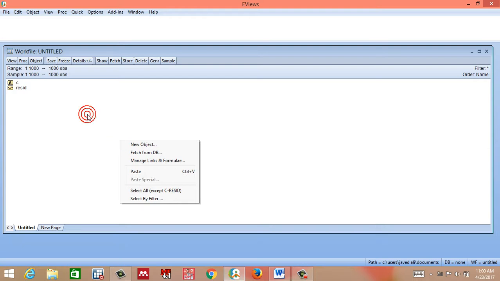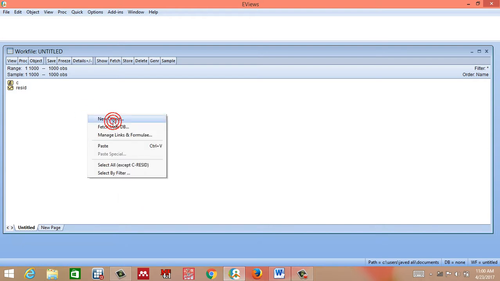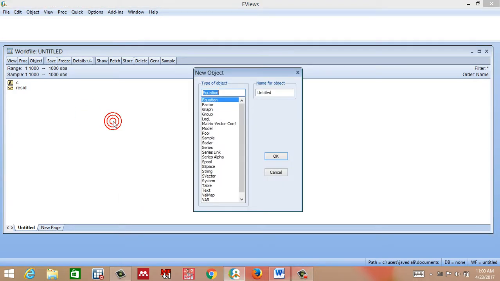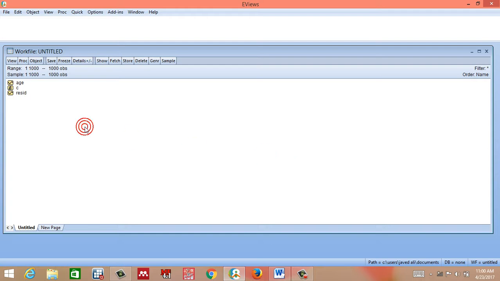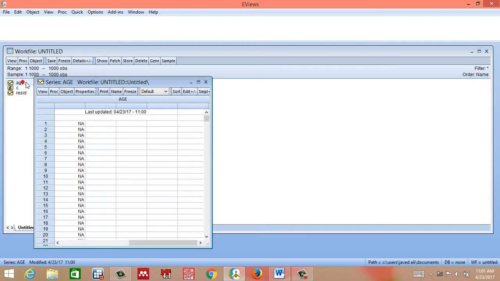Now how to add more variables to this data sheet. I'll right click and then click on the New button, and then select here a series, because we are going to develop a variable. Click here on the series and then define the variable. Let's suppose my variable is age, so I'll click on this OK button, and we will have the variable age. It is without data, and I will need to put data in it.